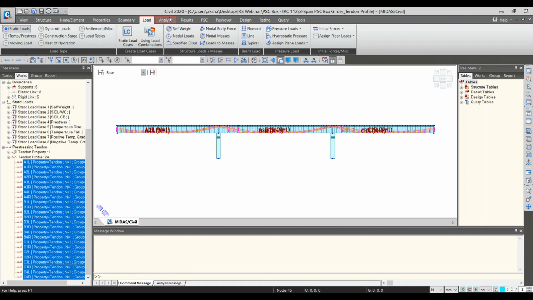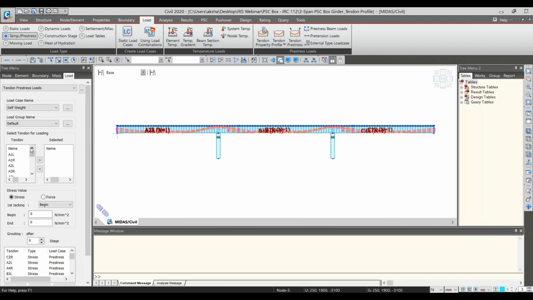right? So now here I can directly go to load, temperature, pre-stress. Here I can directly select all the profiles. First let me try to select the load case. This is your pre-stress. Now I won't be grouping this, because later I can group from the table itself. So I'll select all the profiles over here and I can directly assign the pre-stress value from both the ends as 1395 MPa.